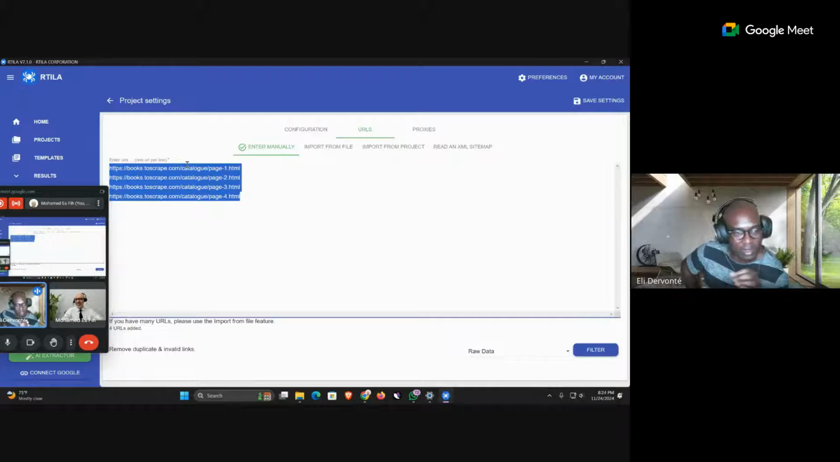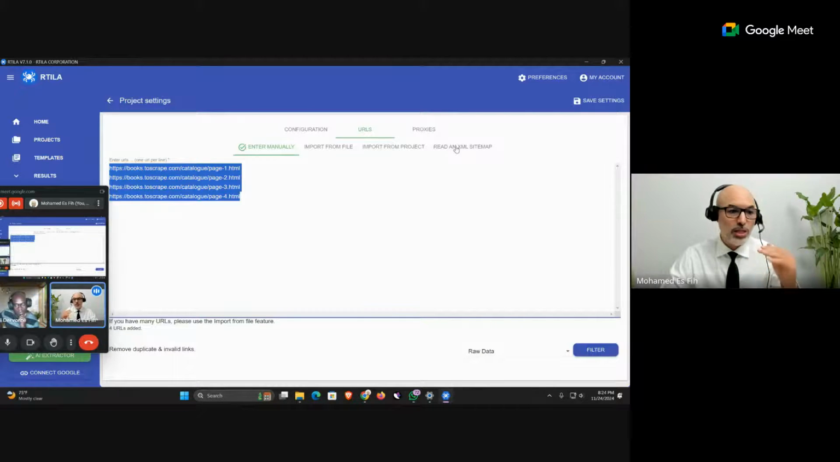Like for instance, you've just shown us manual here, but if you import from file, you could have scraped with a different scraper that would have scraped all those pages, as in the URLs of those pages, and then you export it and you just upload it. That's right. And so on and so forth. So there's multiple ways of doing this. There's multiple ways, and that's where Artila is very powerful.